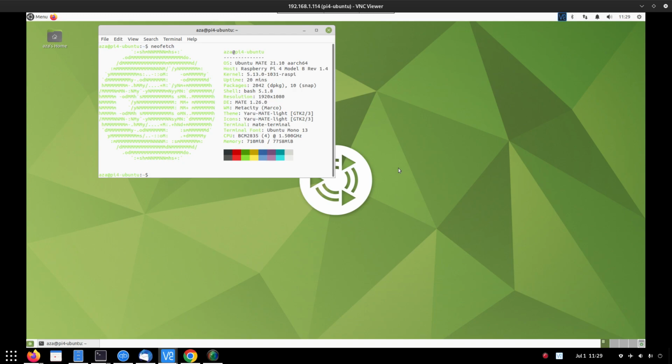So again, this is running 21.10. This will work on all flavors of Ubuntu ARM64. You could use this on Budgie if you wanted to, whatever flavors they do an ARM64 version for, the standard Ubuntu ARM64, which is up to 22.04. So there we go, guys. A working RealVNC server on Ubuntu ARM64 for your Raspberry Pi boards. Hope you enjoy. Thanks, guys.